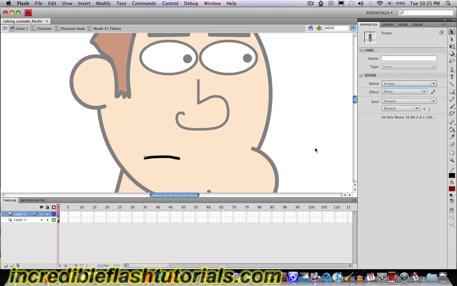Anyway, once you have the sound there, make sure it is set to stream. This is important because it's a lot easier to work with the sound when it's streaming as opposed to being an event. So please make sure it is set to stream. So once you have that in there, we are going to want to extend the timeline out to match the length of the wave. So let's just go ahead and move our cursor down to frame 70 on this timeline, on the wave layer, and right click and insert a frame.